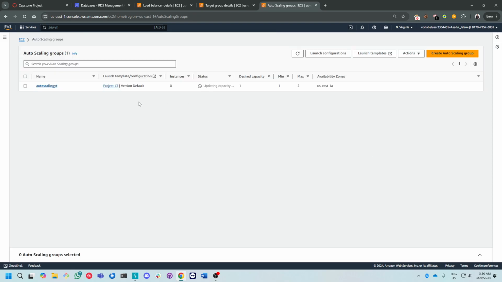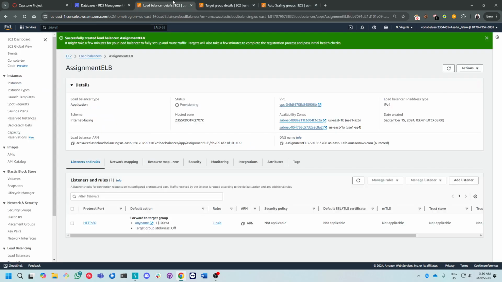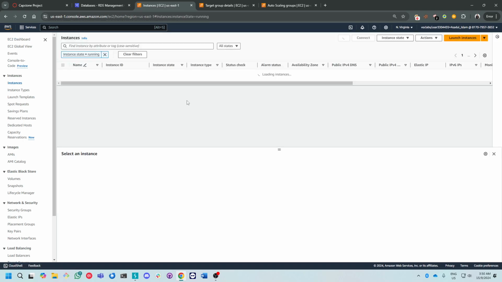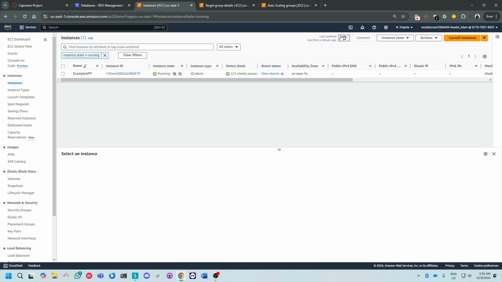Yep, so the auto scaling group is done. We had one instance, right? In EC2, so it will create another one. You just have to wait for it to be effective.